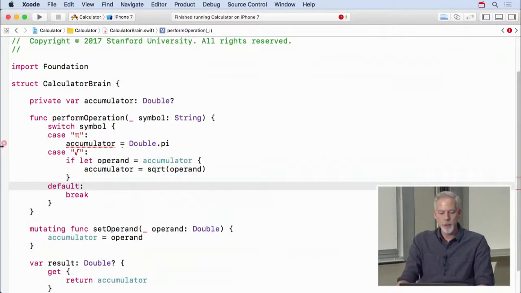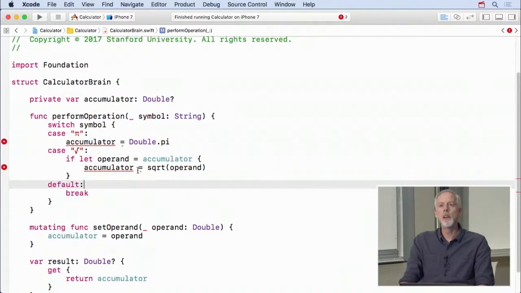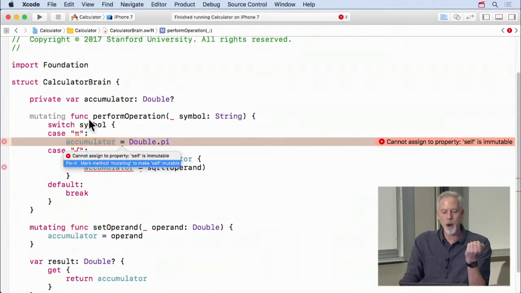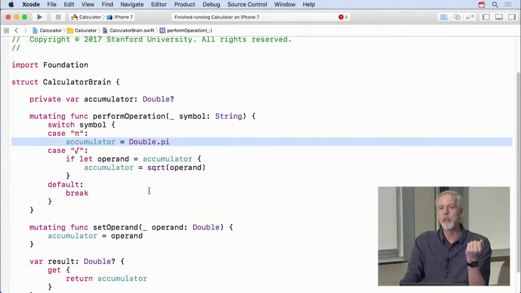Okay? Now, we have another warning right here on both of these lines. Why do you think there's, anyone know why this is? We've seen it before, 5 minutes ago. This modifies this calculator brain. So this method, perform operation, also needs mutating in front of it. Okay? So I'll fix that, add mutating.